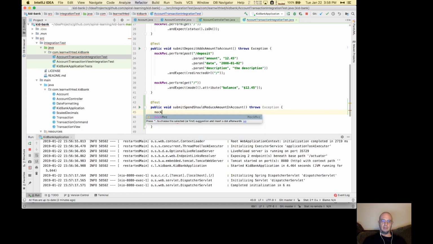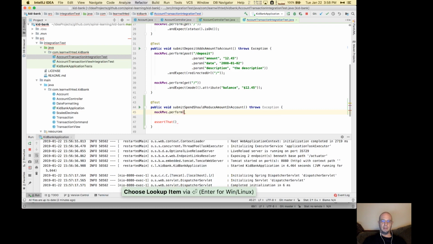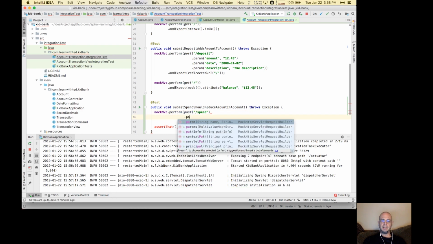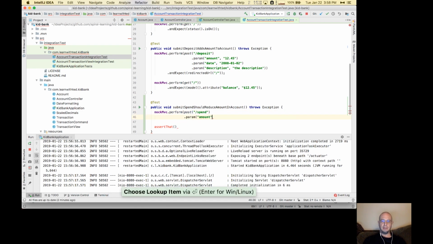All right, so we'll do a mock MVC perform. We're going to do a post. We're posting to spend. And so one parameter is our amount. And we're going to spend $87.34. I'm sure there is some method to the way I'm randomly generating these numbers.